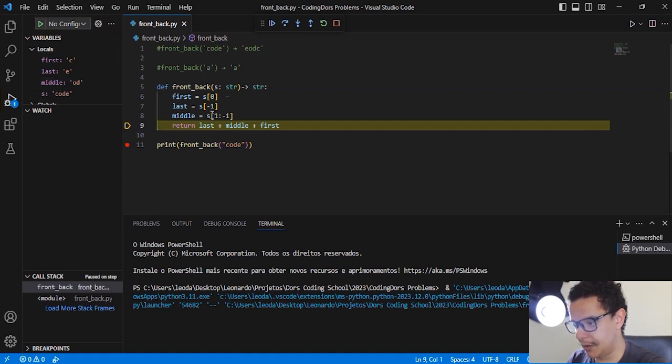In this case, it won't matter the size of our string, right? Because we are taking from the second position until the position before the last position of our string. So if we have a string of 30 letters, it would still print the middle of the string, only without the first and the last letter in this case. And then we are just returning the last plus the middle plus the first part.